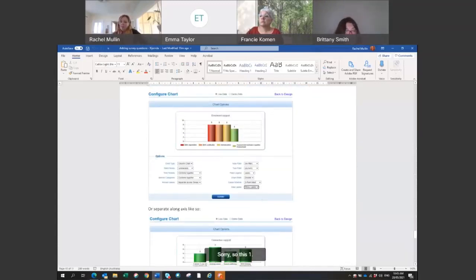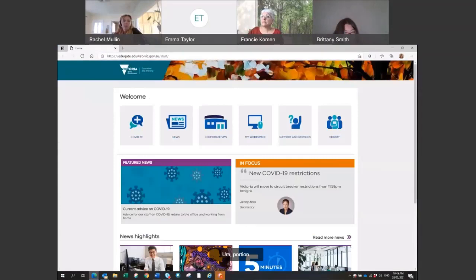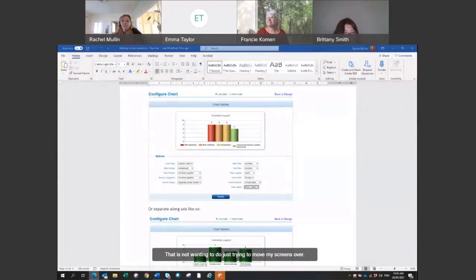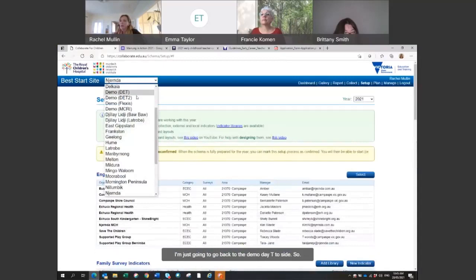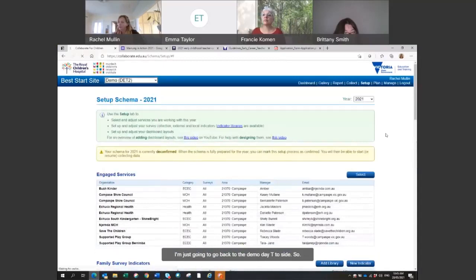So this one, let me just switch to the actual portal. Oops, that is not what I wanted to do. Sorry, just trying to move my screens over. Okay. So I'm just going to go back to the demo DT2 site.